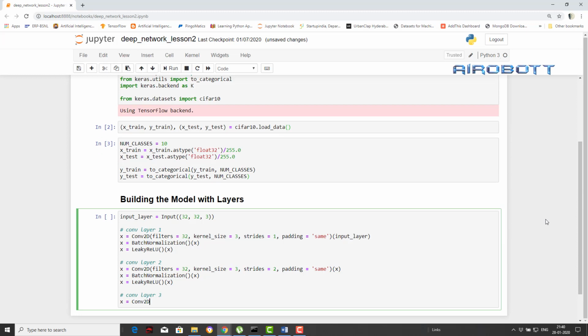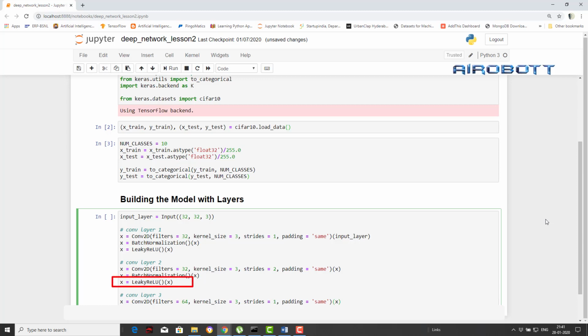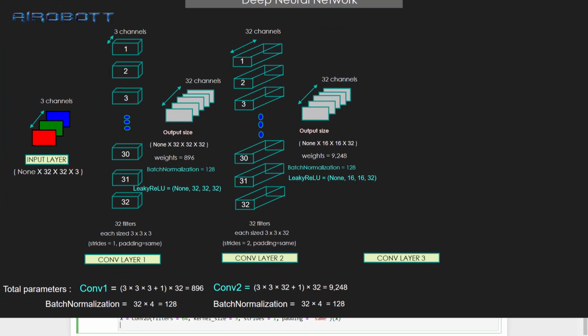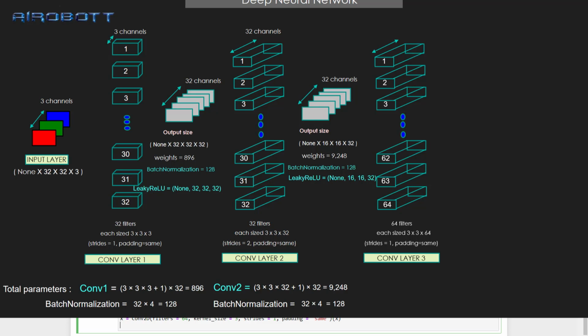Now we will build convolution layer 3 with 64 filters of size 3x3 with strides 1 and padding. It is convolved with the preceding layer, that is the leaky ReLU layer of the second convolution layer. In the third convolution layer, we choose the filters to be 3x3 and they now have depth 32 to match the number of channels in the preceding layer. We use strides equal to 1 and padding equal to same. So the width and height both remain the same.